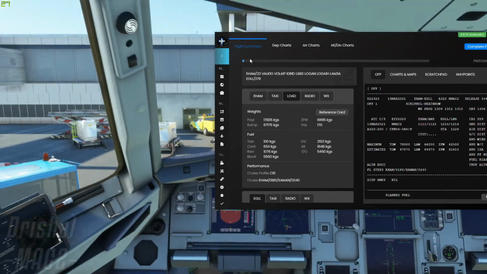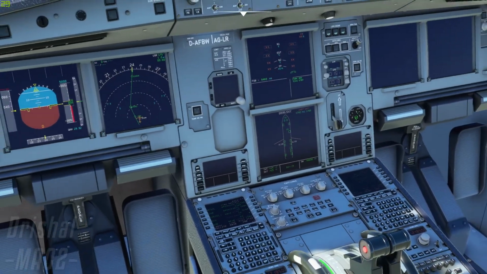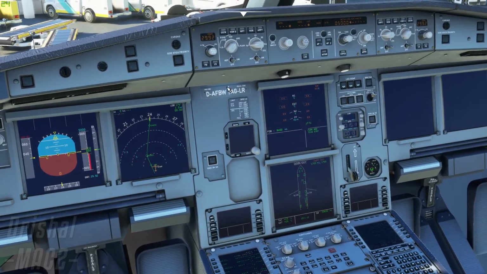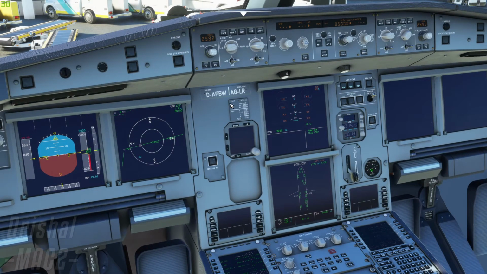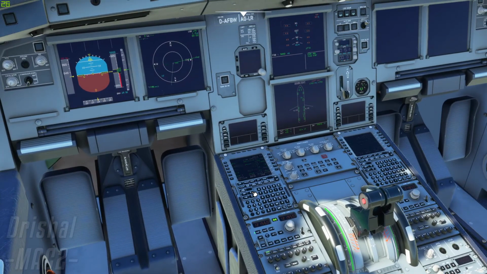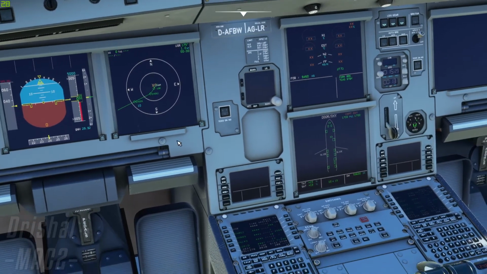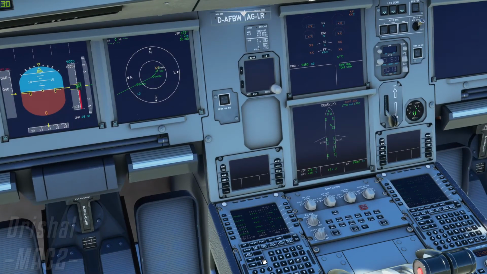Now we can check our route. We don't need this anymore. We can check our route by going to plan. And now we can just go through here. So let's go back to the top really quick. Alright, so EHAM, we're taking off down here. So we're going over here across the channel probably.